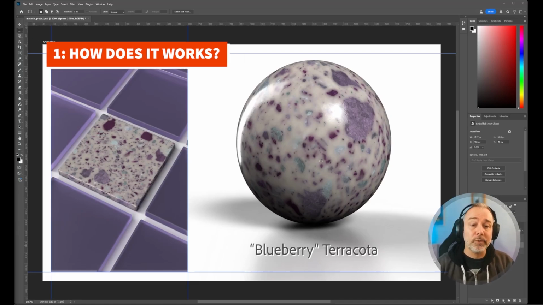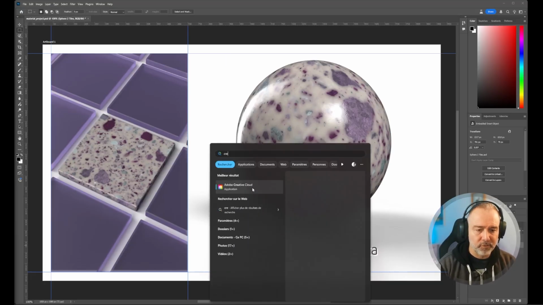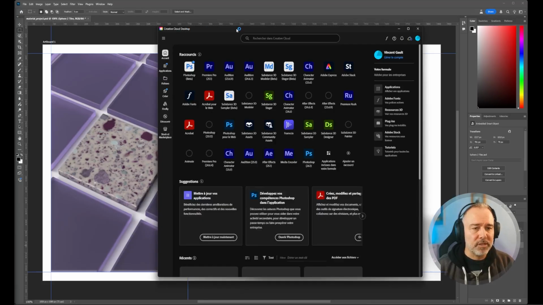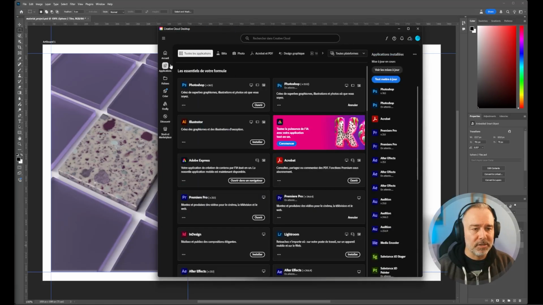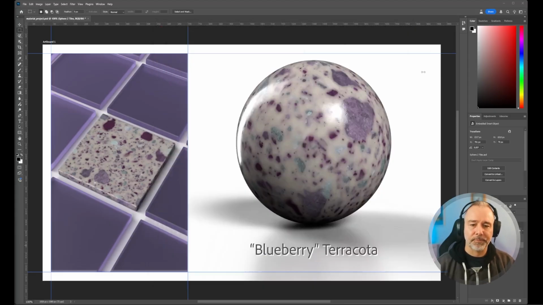As I told you, we are in Photoshop Beta. Here, I'm going to explain how to download it. Well, actually, I can do it right now. If you open Creative Cloud, it will be in French, but no worries. You go into Applications, Beta, and you have Photoshop Beta here. And at the same time, of course, you can download Substance 3D Viewer Beta, both required in this workflow.